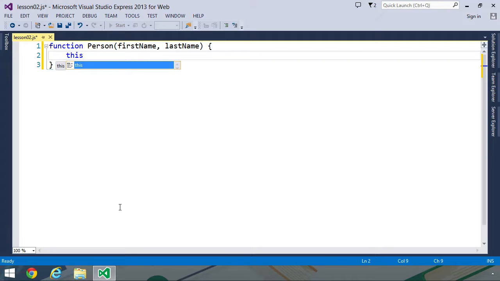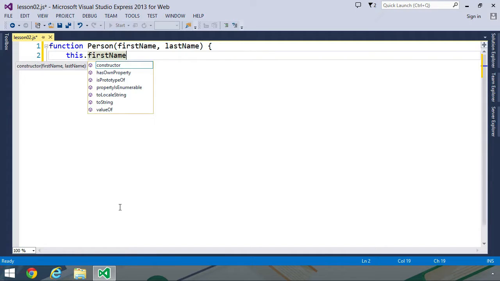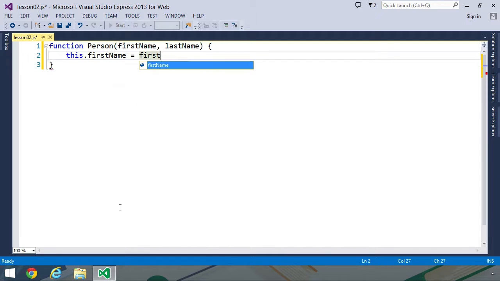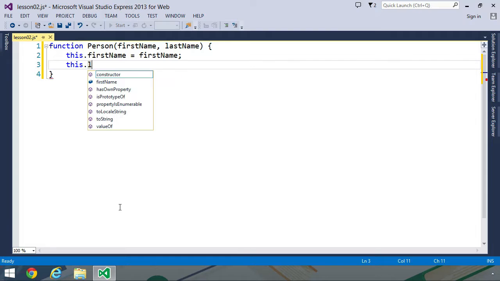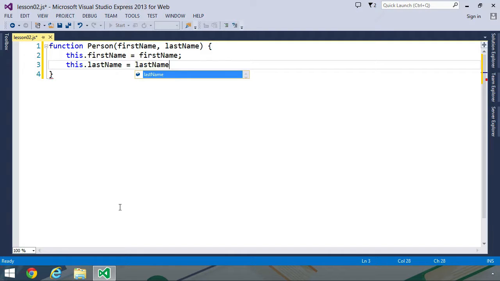So if we wanted to create a first name property, we would use the this keyword followed by a dot and then firstName. But we could also use some of the other ways of creating properties. We could use the bracket syntax if we wanted to, or we could also use the Object.defineProperty and Object.defineProperties methods. But most of the time, we just simply want to create our property and assign it a value. Let's do the same thing for last name, and we will assign that the value of our last name parameter.